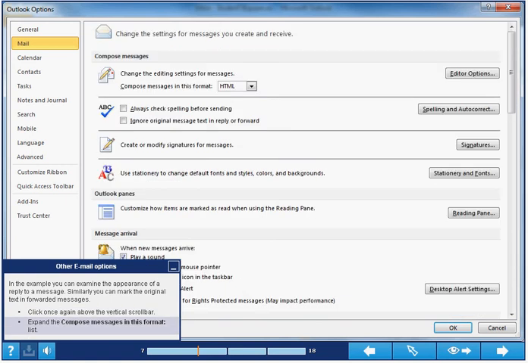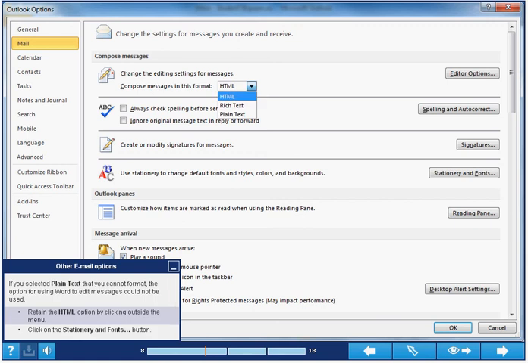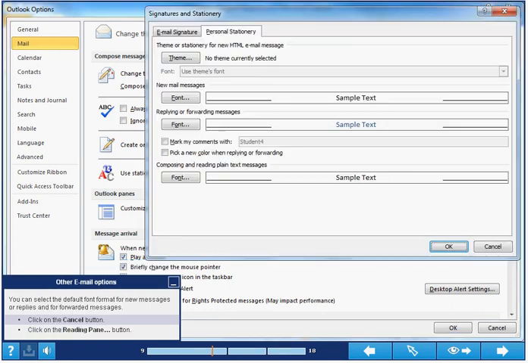Expand the Compose Messages in this Format list. If you selected plain text that you cannot format, the option for using Word to edit messages could not be used. Retain the HTML option by clicking outside the menu. Click on the Stationery and Fonts button. You can select the default font format for new messages or replies and for forwarded messages. Click on the Cancel button.